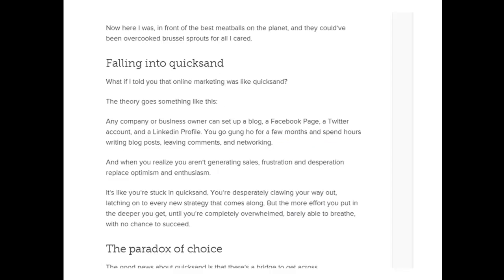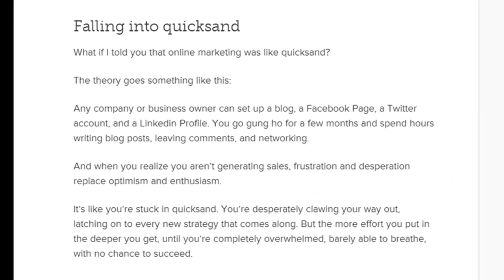Tip number 9, use metaphors. I wrote this falling into quicksand, and this is where I compare internet marketing to quicksand. So let's read this really quick. What if I told you that online marketing was like quicksand? The theory goes something like this. Any company or business can set up a blog, a Facebook page, a Twitter account, and a LinkedIn profile. You go gung-ho for a few months and spend hours writing blog posts, leaving comments, and networking. And when you realize you aren't generating sales, frustration and desperation replace optimism and enthusiasm.